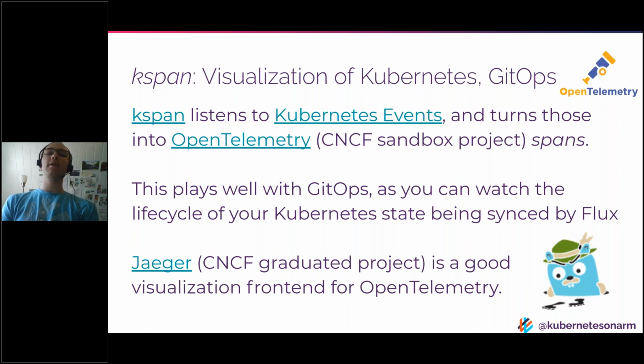And this plays really well with GitOps, because now if you have Flux, you can watch the life cycle of your Kubernetes state being synced by Flux. So say that you push that you want this application to run to Git, you do git push, Flux syncs it to the cluster, and then some minute after you see it in the Jaeger UI, which is a CNCF graduated project, that okay, this was created and it took this long, and all of these things happen. So it's a good visual tool.